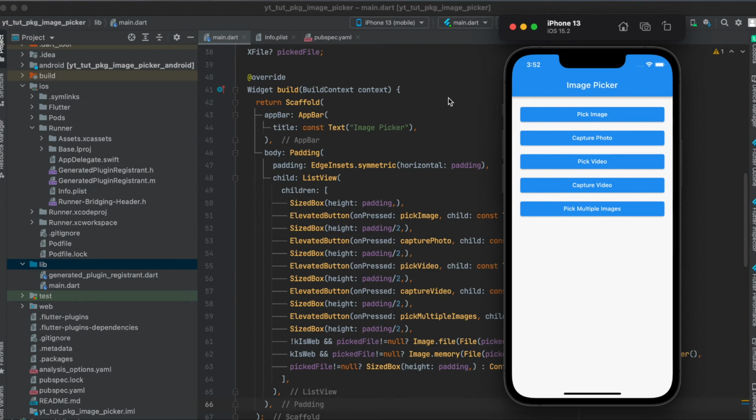In this tutorial, I'm going to show you how to use the image picker library for Flutter to pick images from your phone library, either on Android, iOS, or from your files on the web. Also with this library you can capture images from your camera, pick videos, capture videos, and you can also pick multiple images.